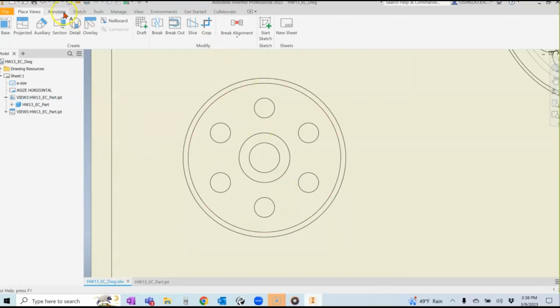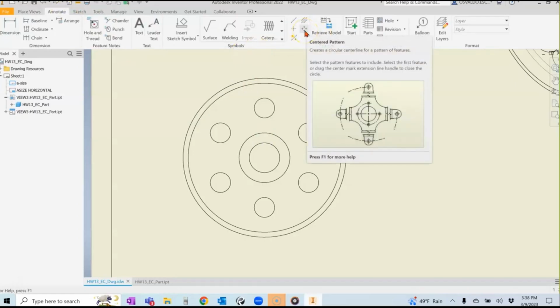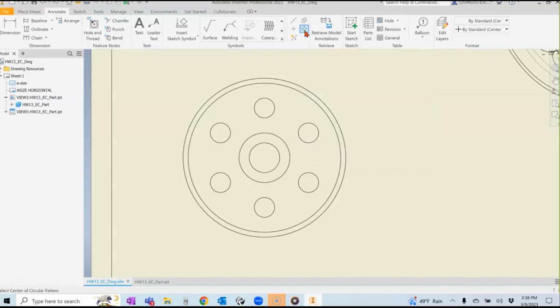If you go to the annotate tab, you will see a little circle with a quadrant with a bunch of points in there. That's the one you're going to use. You click on it once and then you read what it says. Select the center of the circular pattern. You just need something circular to start going around. Let's say that one. Click on location. That one, that one, that one, that one, that one, and that one. Right click and create. Boom. It's good, huh?